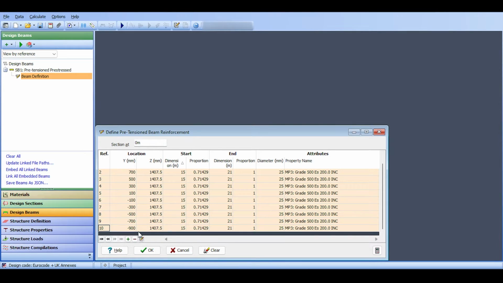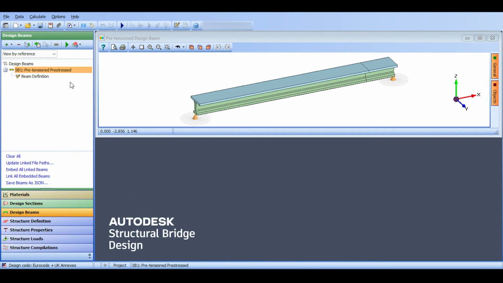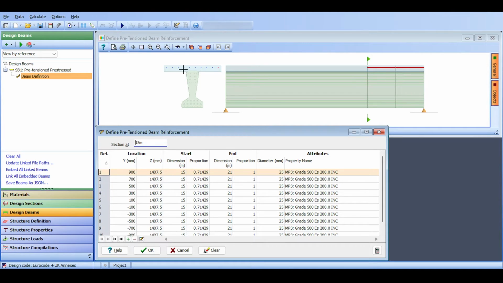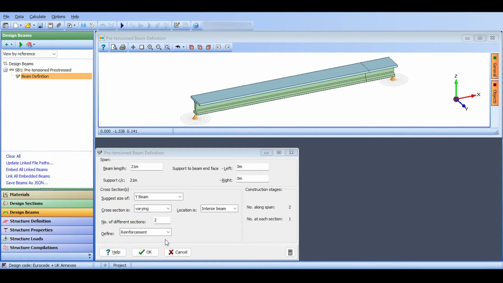Fantastic. I think I've done everything right. Let me just double check. Control-A. Yeah, 15. OK. I'll click OK now and OK again. So now I define my section with reinforcement. If you click on beam definition and, for example, go to reinforcement again just to check, you can see that your reinforcement is defined and there is the bar, which connects basically the two stages together. Fantastic. I'll cancel this now, and I think we finished everything.